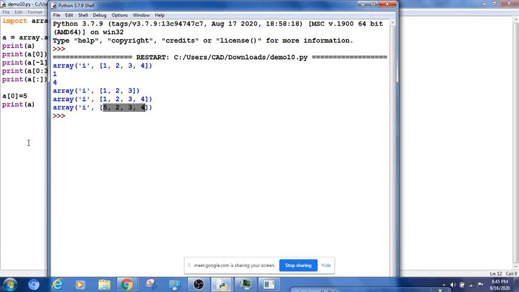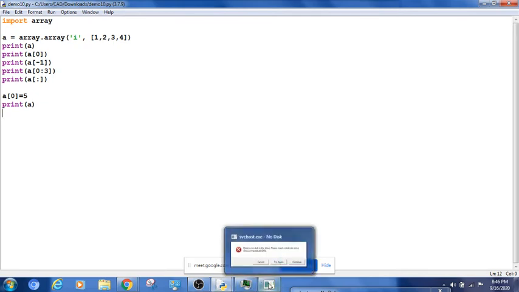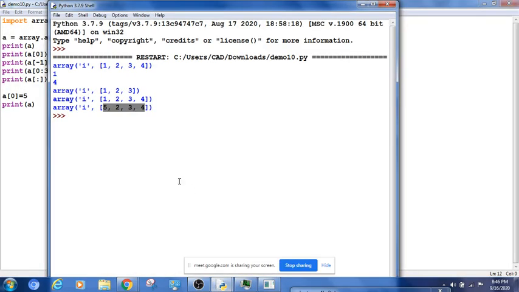What if I wanted to change multiple elements? Now my list was having 5, 2, 3, 4, correct? My array has 5, 2, 3, 4. Let's take an example. I want to change the last 3 elements in a single shot. Earlier I changed only the first element. Now I want to change the last 3 also, replacing 2, 3, 4 with 6, 7, 8. So how do I change it?